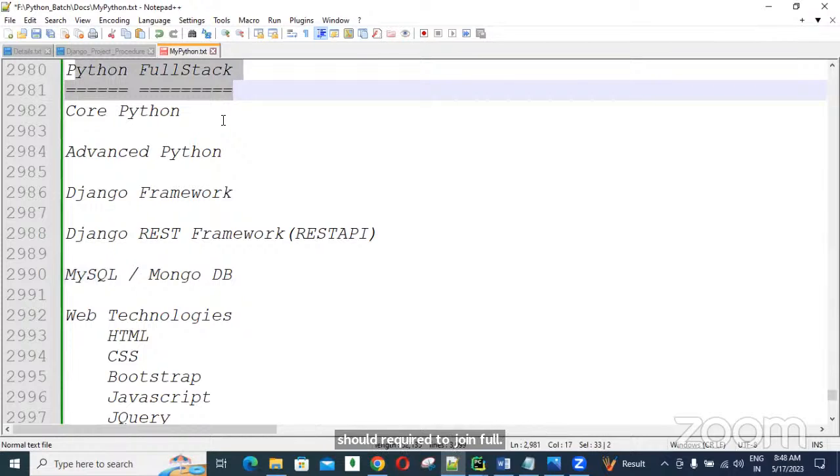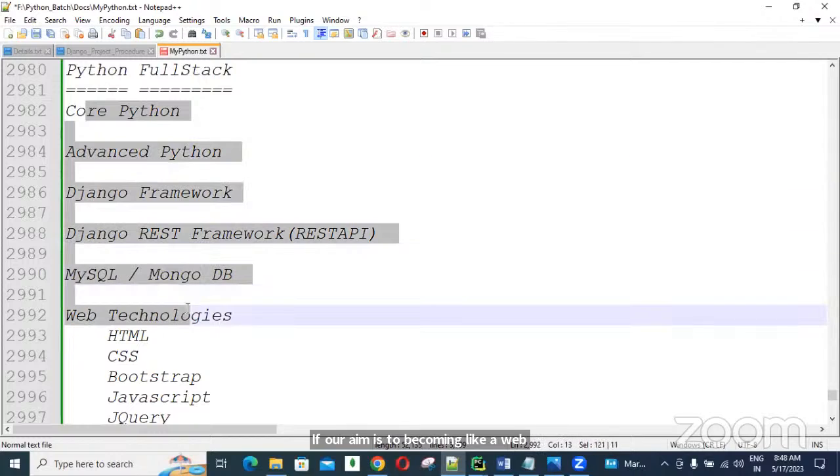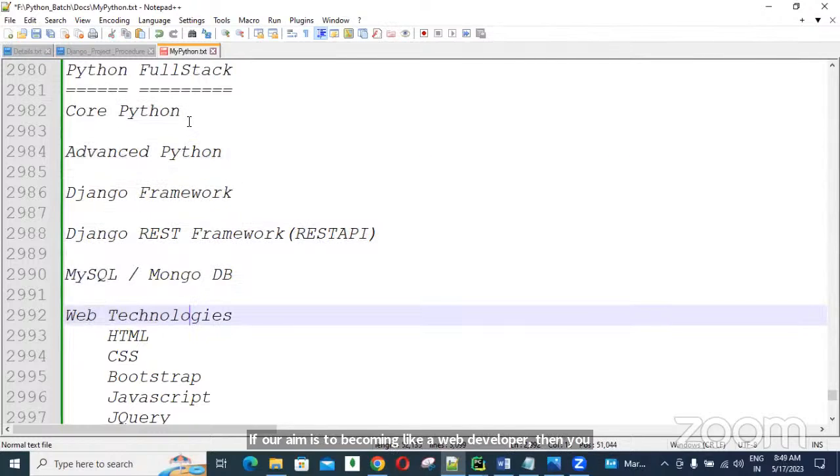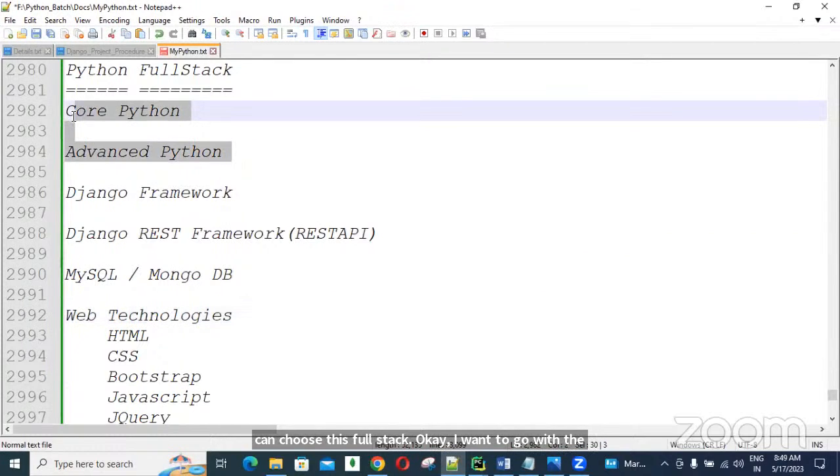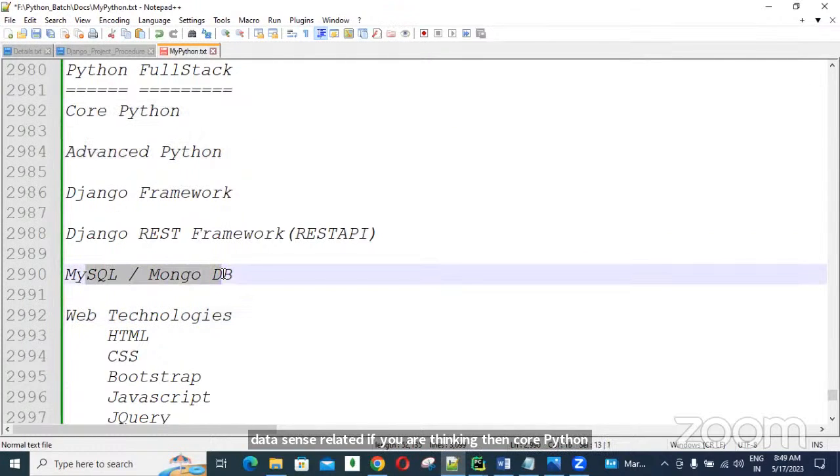If our aim is to become a web developer, then you can choose full stack. If you want to go with data science, then core Python, advanced Python with database, and after that you need to join the data science course. DevOps, you need to join. Azure, you need to join, like that.